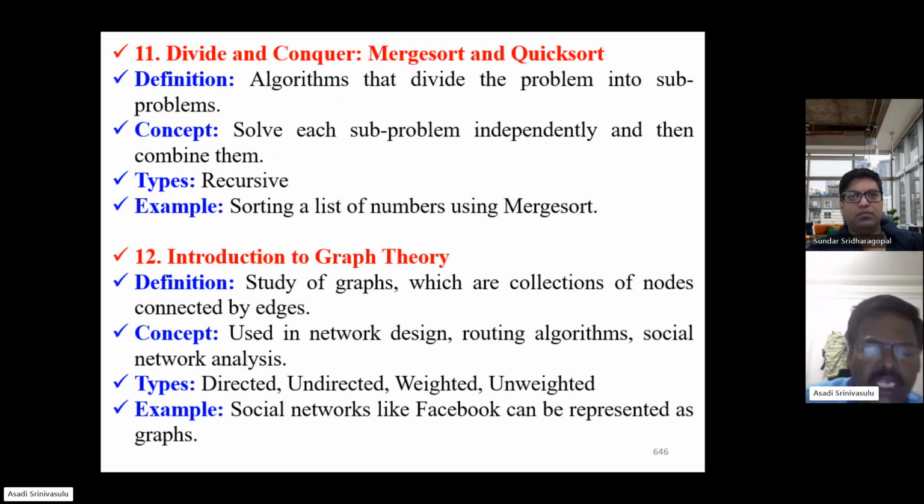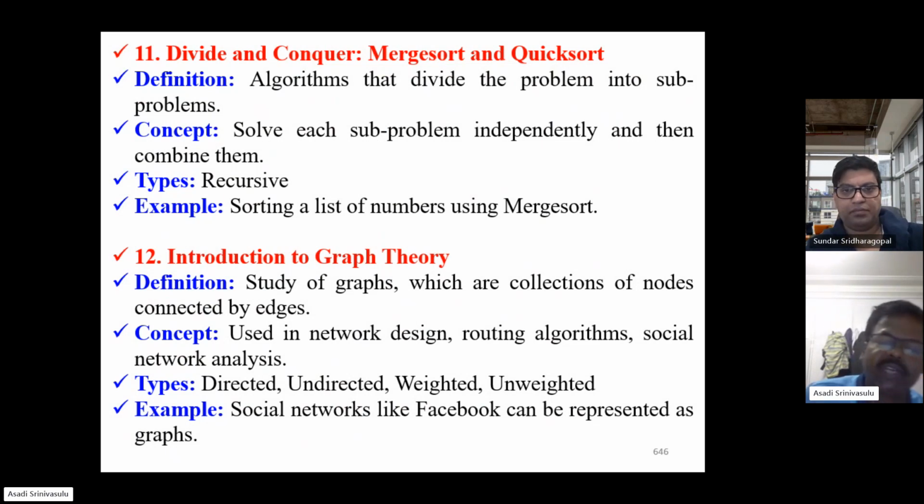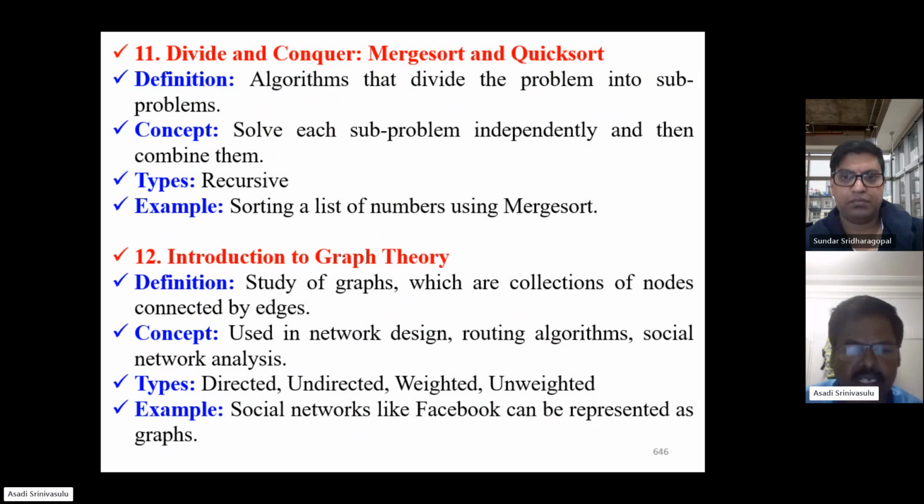Now I would like to find out how many Tamilian people are there in USA. I'm connecting one node to another node. Likewise, I'm creating a graph. So that graph is one type of application in graph theory. Then the types of graphs are directed graph, undirected graph, weighted graph, unweighted graph, etc. For example, social networks like Facebook can be represented as a graph.